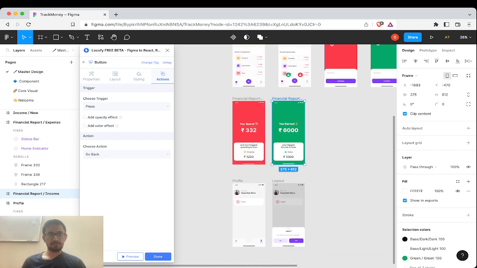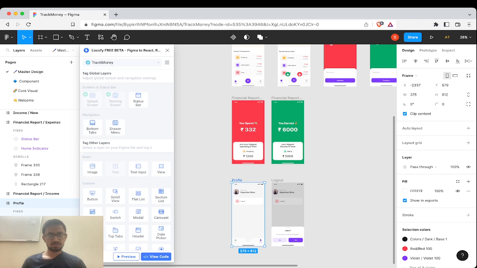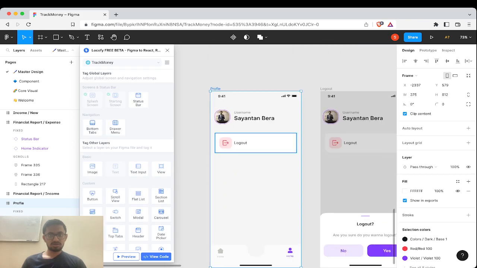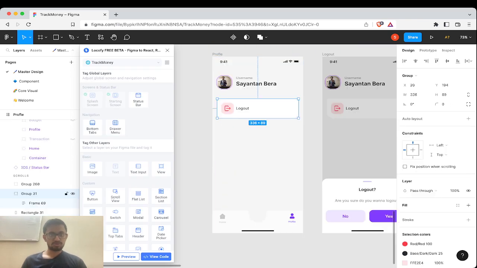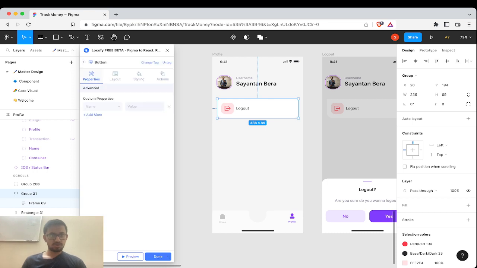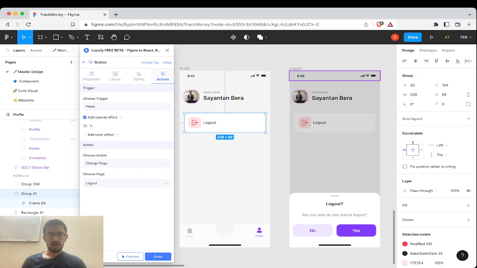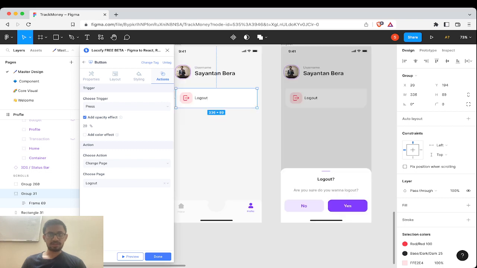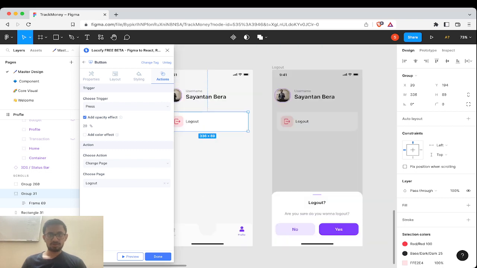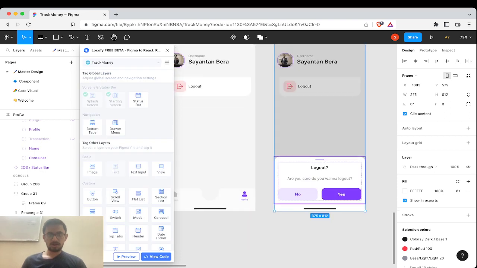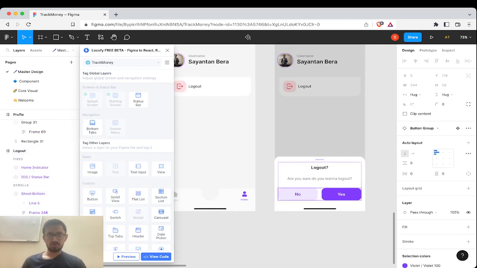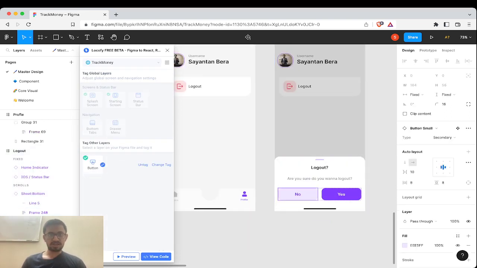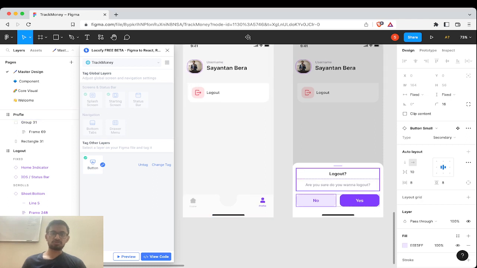Next we come to the profile page, where on clicking log out we'll come to this page. This page has these two buttons. Clicking on no takes us to this page again. Clicking on yes takes us to the login page.